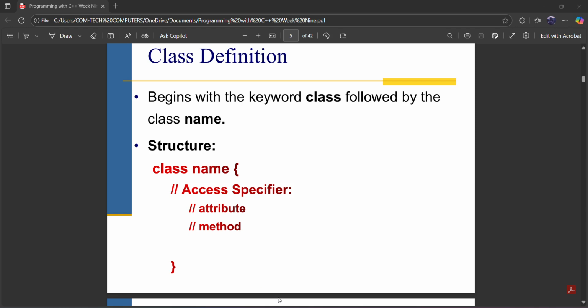So that's the basic structure of a class. You have your class name, and then you introduce your curly braces. Everything within the curly braces of the class is a class member. So your access specifier, your attributes, and your methods will all be inside the curly braces. For access specifiers, there are three types: public, private, protected.